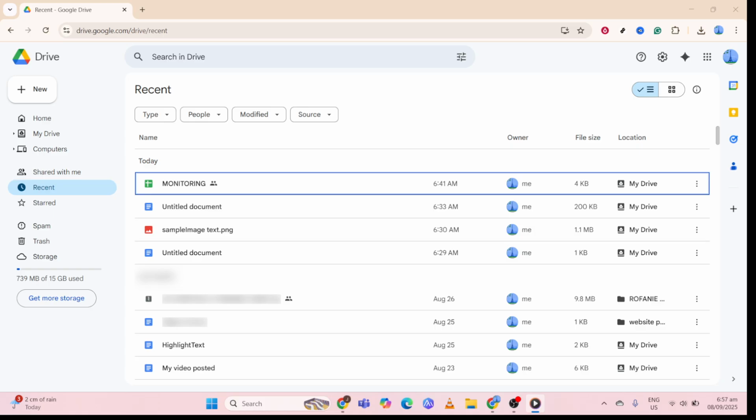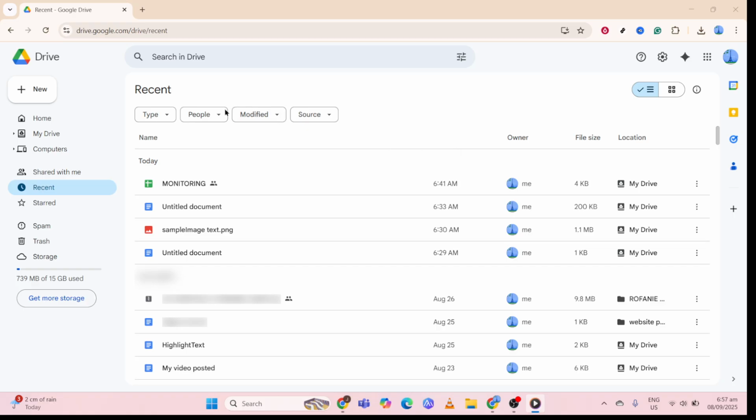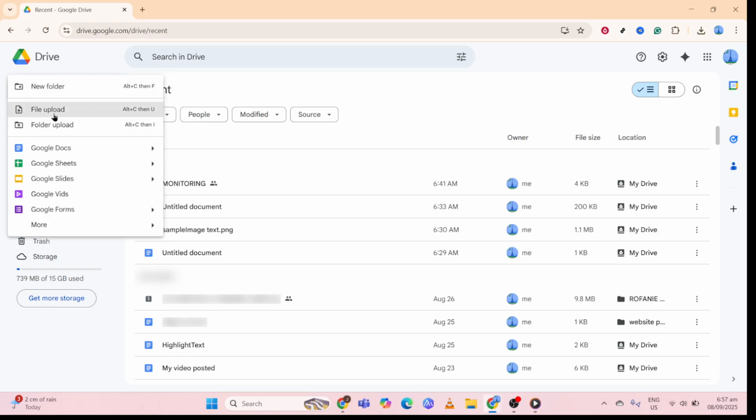In this quick tutorial, I'll show you how to convert an image into editable text using Google Docs, turning a JPEG into a DOCX file easily. First, open Google Drive. Click on New, then choose File Upload to upload your image file.